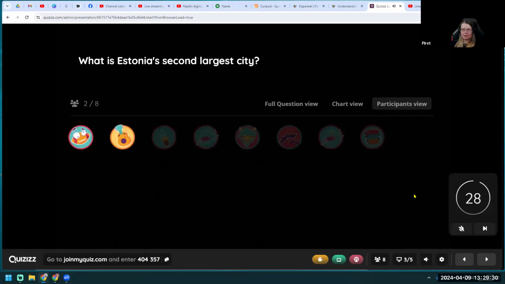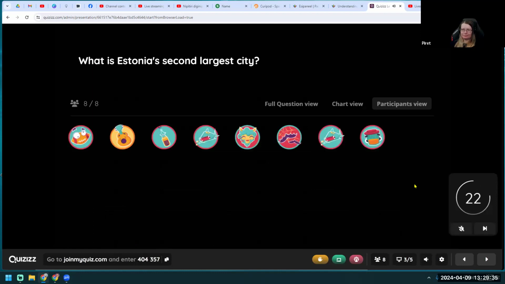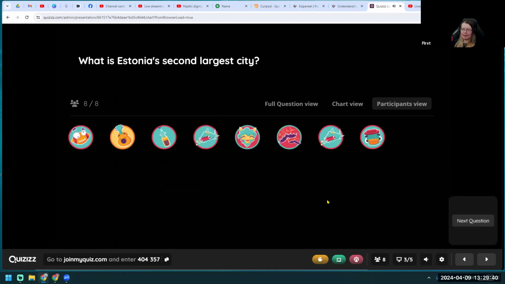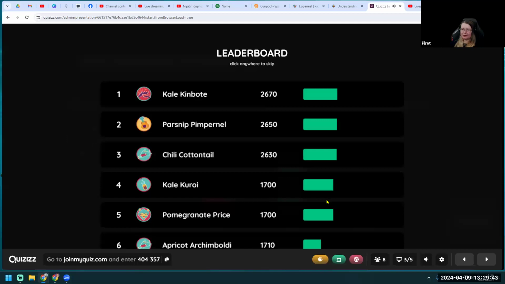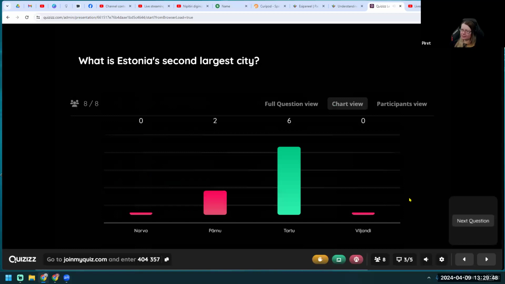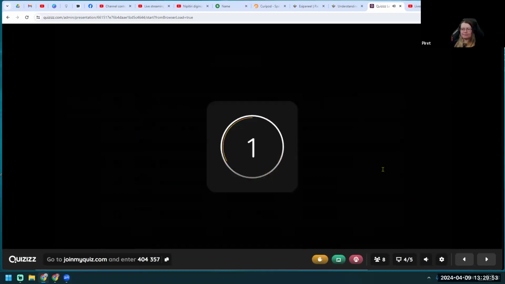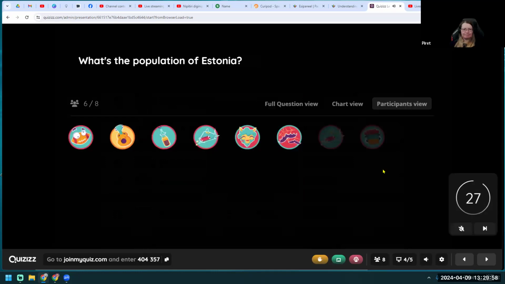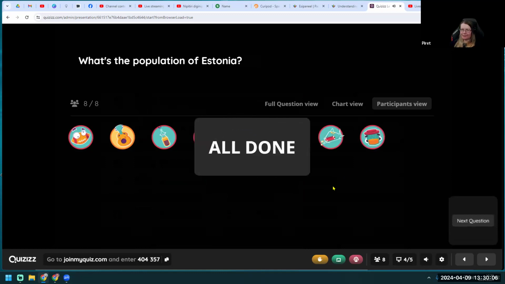What is Estonia's second largest city? Okay. And here the speed might also be important. Kale and Parsnip are still leading. The next one. What's the population of Estonia? Nice numbers, all of them, but only one is correct.